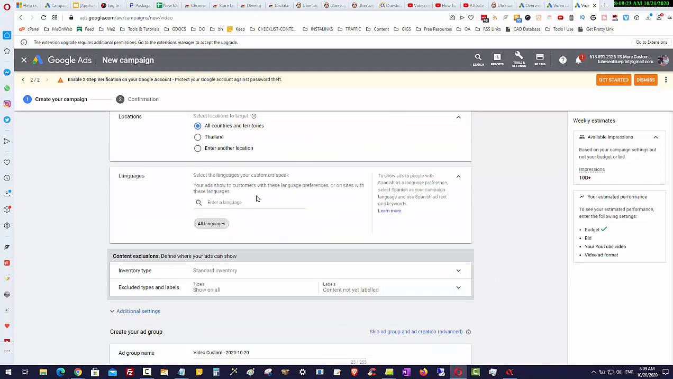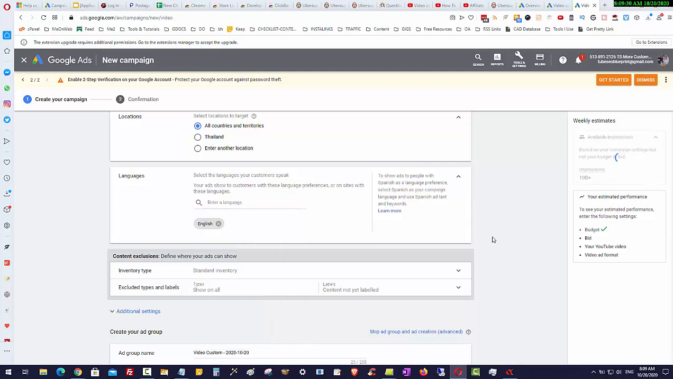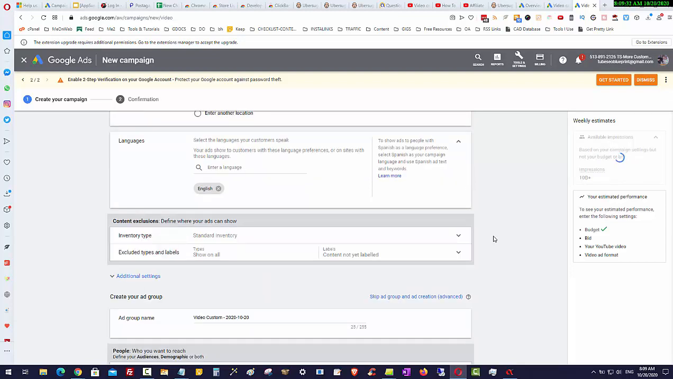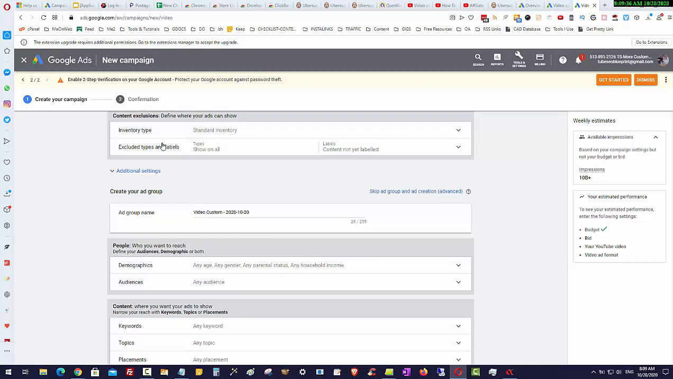Okay, so languages, I'm going to choose in here only English, because I want people who speak English, because my training etc is in English. Come down a little bit. You can go into content exclusions, when you can show your ads and when not to show your ads. I tend to not use that so much anymore.